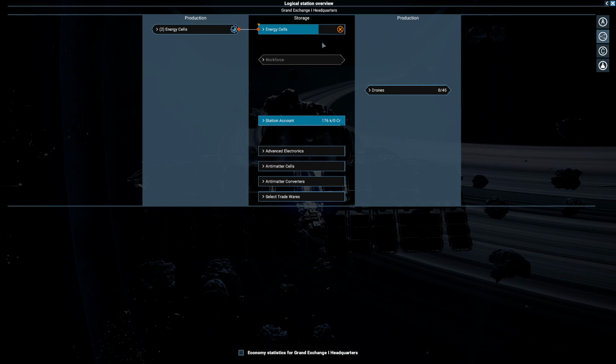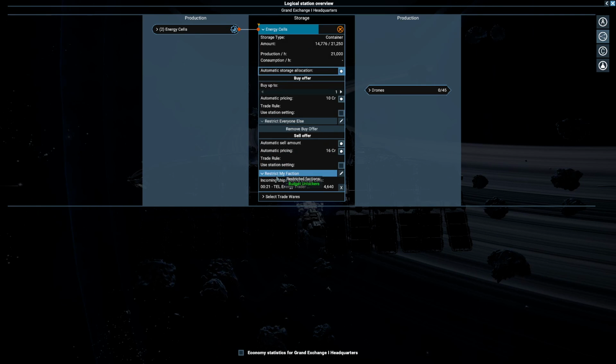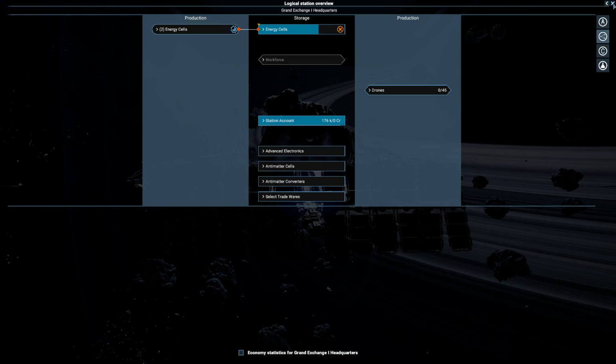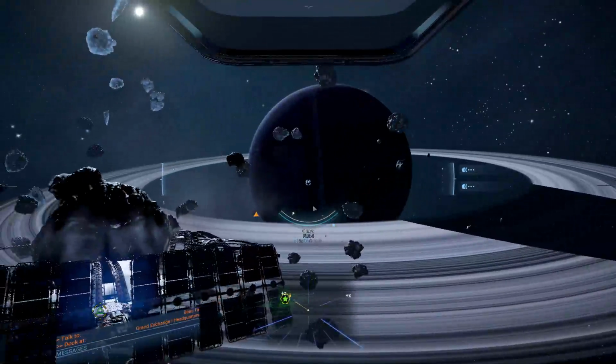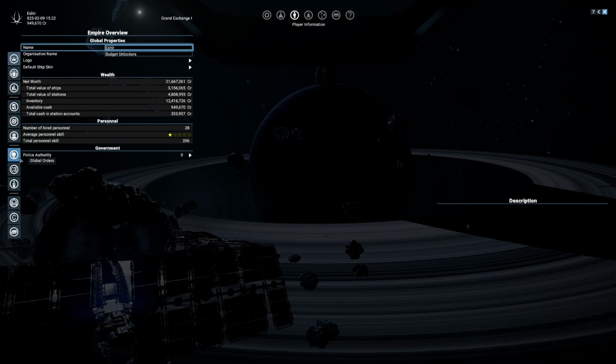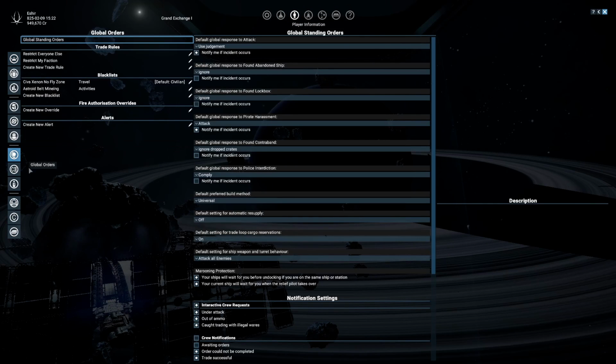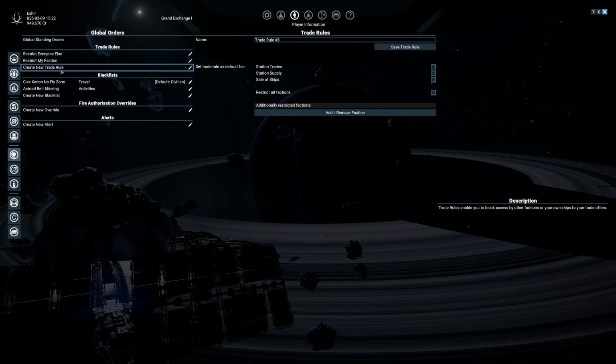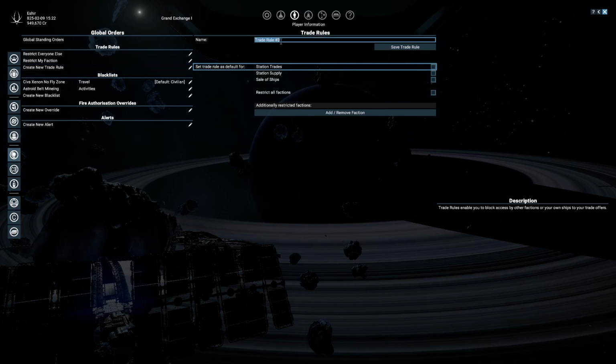So how do you set up these trade restrictions? You do that from this screen right here. Click on player information, down to global orders. On the left hand side, click on trade rules, create new trade rule. Click on the pencil mark usually, or that's to edit, I do believe. But we want to click on create new trade rule, name it whatever you want.